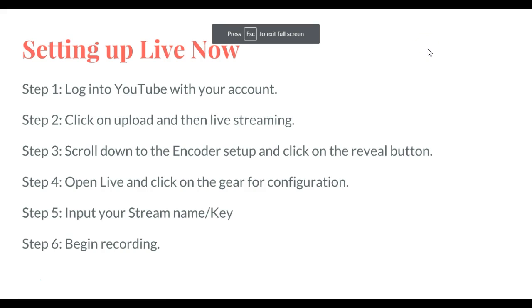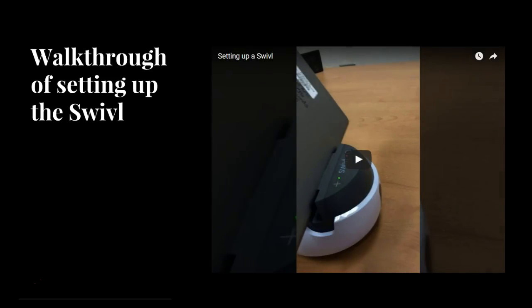Now, the other thing I kind of wanted to walk through a little bit with you, because I know it was a lot, was I wanted to show you a simple walkthrough of the Swivl. Because I know for me, hearing somebody talk about it is different than actually seeing it. And setting up the Swivl itself isn't super complex. There are a few steps, but they're pretty simplistic once you get the hang of exactly what you're doing. So we're going to go ahead and watch this video and show you exactly how that goes down.